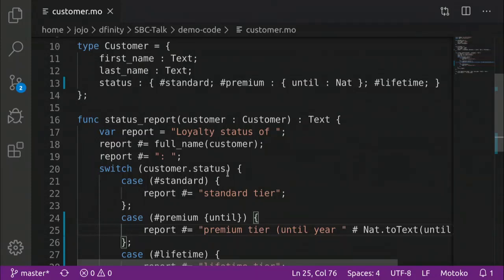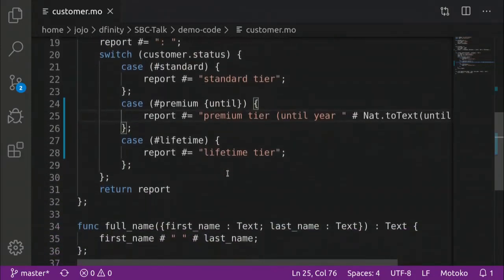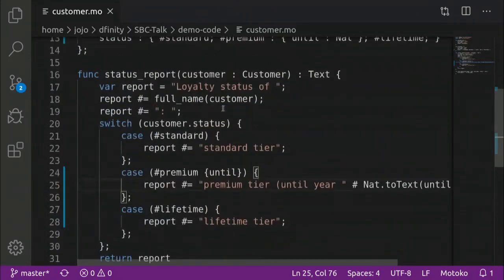This means, and we have an example for this in this code already, here we have a function that assembles a full name of any record that has a first name and a last name field. And note that we're passing customer to full name in this line, even though customer is a different type. It has three fields, not two fields. But because it has all the fields expected by the receiving function, this still works.